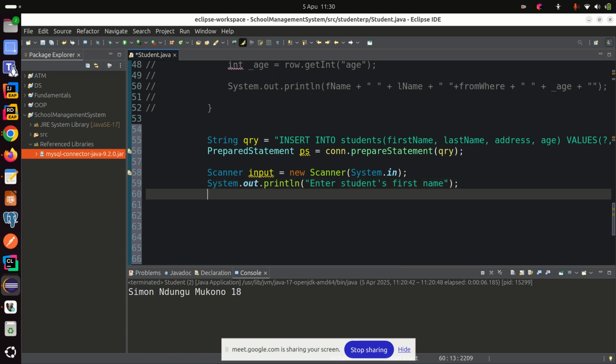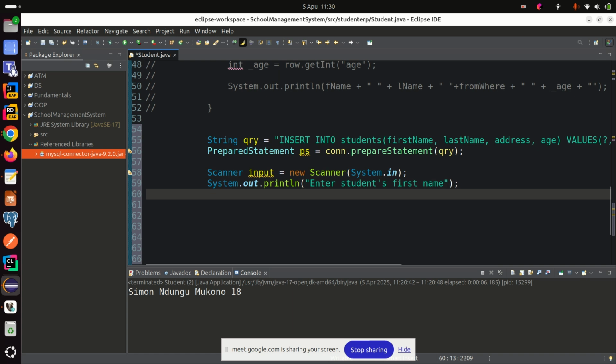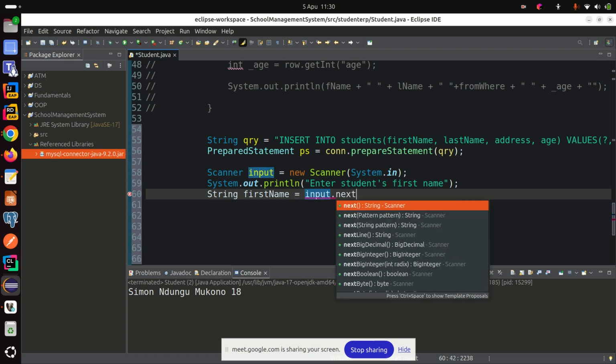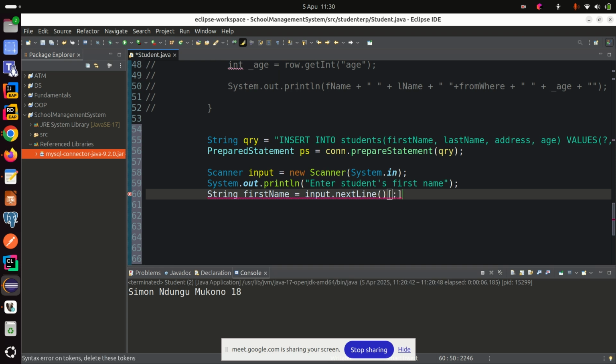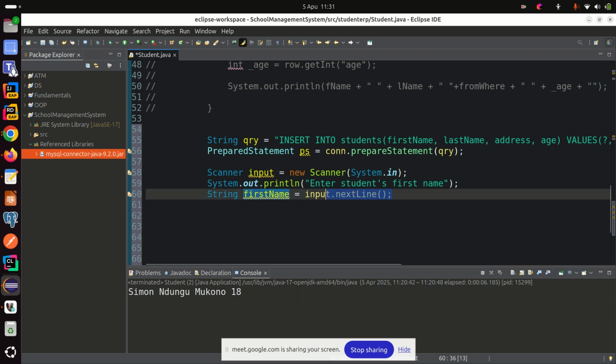Okay. So now this will be very important, because now the teacher will know, oh, this is a point where I need to enter the first name. So we can declare String firstName, and you use the object, which is input, to capture the value. So you say input.nextLine, that is for a string. You can see it, even the data type is here. So nextLine will help us to capture the first name from the user.